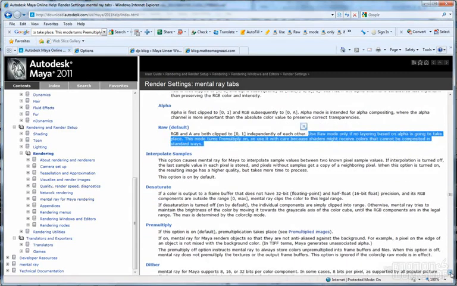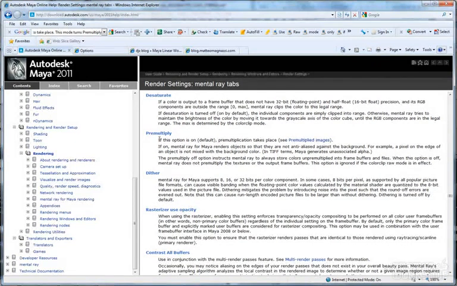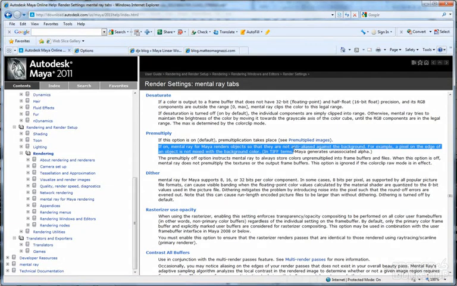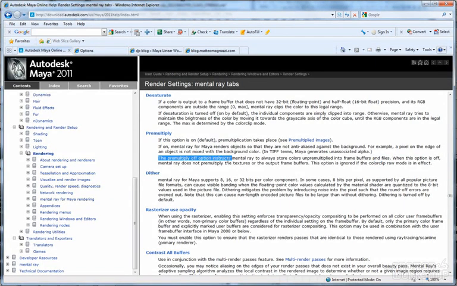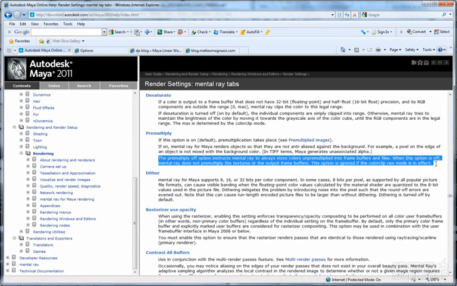Now a quick look at a few other options. Here there is the premultiply option, which is important, and I would like to read it for you. If this option is on, which is the default, premultiplication takes place. If on, mental ray for Maya renders objects so that they are not anti-aliased against the background. For example, a pixel on the edge of an object is not mixed with the background color. The premultiply off option instructs mental ray to always store colors unpremultiplied into frame buffers and files. When this option is off, mental ray does not premultiply the textures or the output frame buffer. This option is ignored if the color clip raw mode is in effect. So in our case, there is no premultiply option because I always go with the raw option.